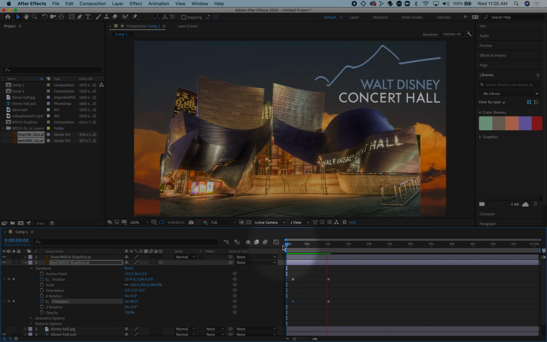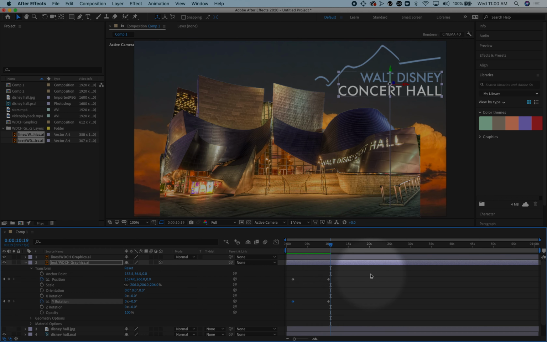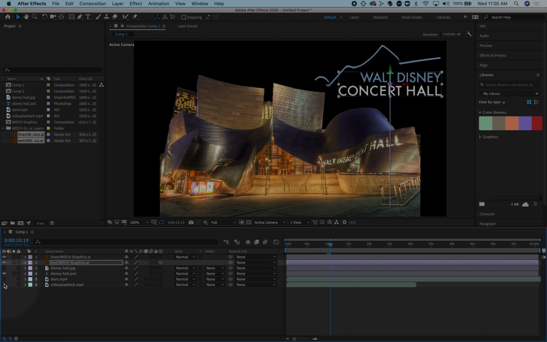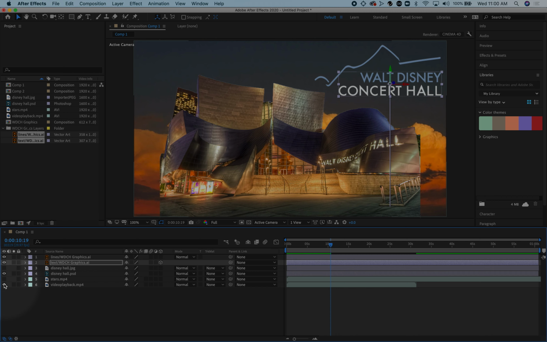The next thing that we can do is add an effect. I'm going to close this. So I have various things here. I have the Disney Concert Hall. I have some clouds which are rolling in the background. Those clouds I could also move. It's a video. I can move those around.